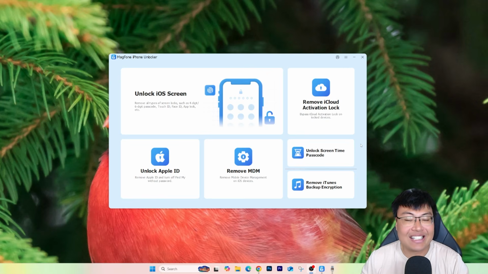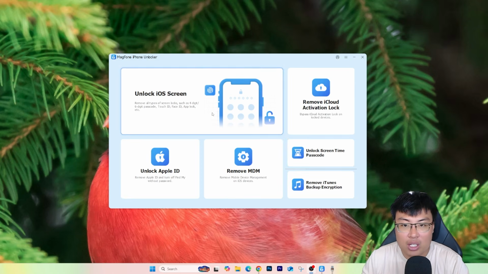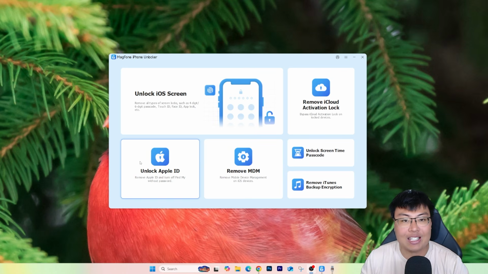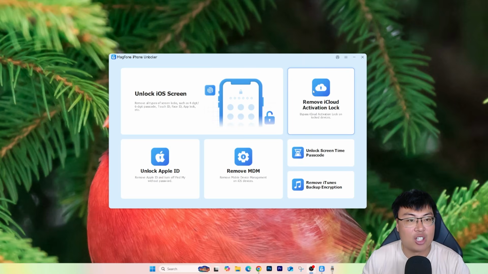As you can see, this is the software itself, and not only does it help you remove the iCloud activation lock, but it also has other features right over here that can help you with other issues with your iPhone, like unlocking the iOS screen, unlocking the screen time passcode, removing iTunes backup encryption, removing mobile device management, as well as unlocking Apple ID without a password. But today we are focusing on removing the iCloud activation lock, and it's very generous of them to include other features. So if in the future you have friends or family having the same issue, you can use this software to help them remove any of the locks.